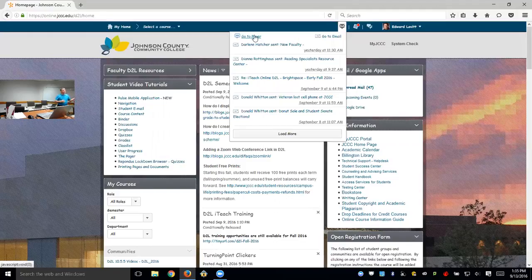The pager tool is old, but yet it's part of the original D2L products. I don't use it a whole lot, but that's what it does, is instant messaging. Go to email.